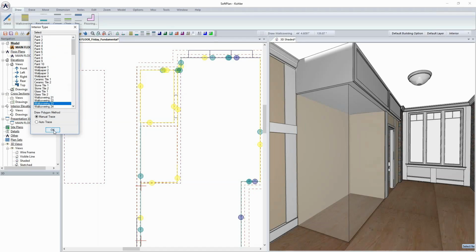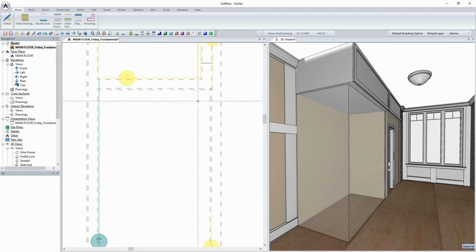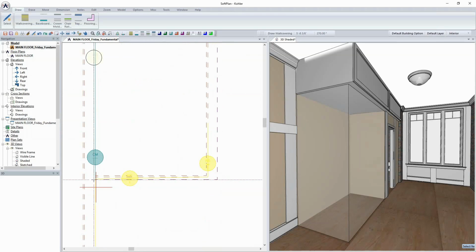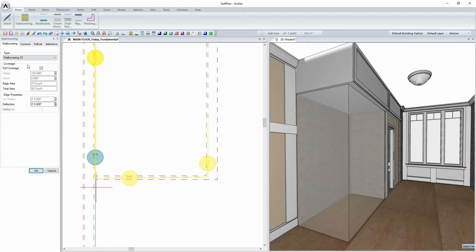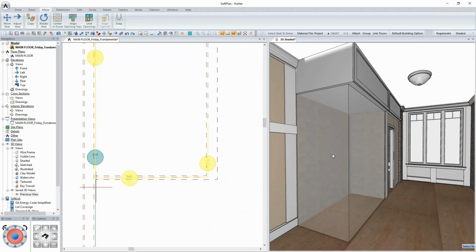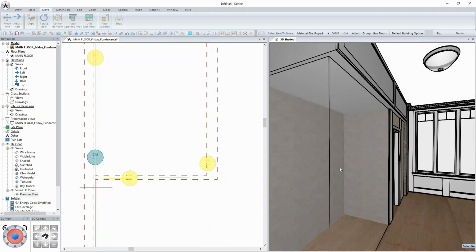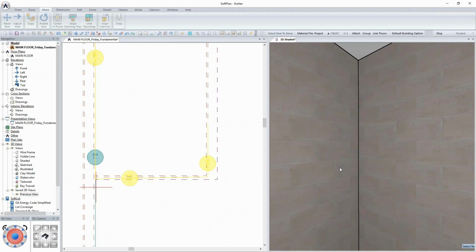But if I pick wall covering 23 and I pick manual trace, I'm simply going to come in and click at the corner of this wall and just run my cursor back to the corner and then run it all the way down to the corner and click. And when I do that, as I edit this wall covering number 23, I can see that it's using full coverage, or in other words, the entire height of the wall is going to be used. And as I zoom this up and I come in, I'll see now that at this stage I've got this wall covering tile running all the way up.